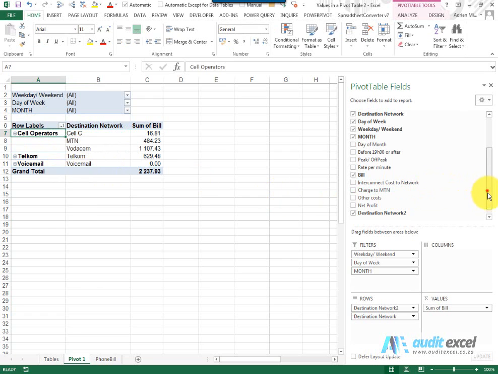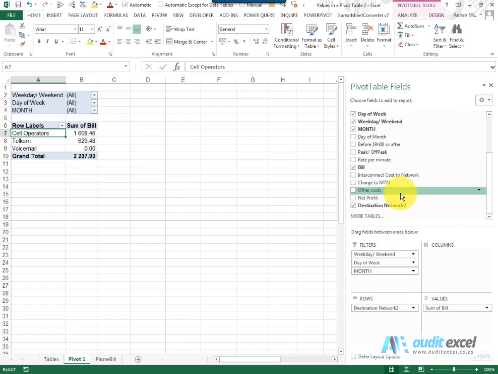You'll notice down here in your field list, you've now got a new item called Destination Network 2. And in your table layout, you'll see both are shown. The nice thing about this is Excel has now recognized that these three items are also a grouping called cell operators. So I could get rid of the original destination network. And all we're left with now is cell operators and then the fixed line and voicemail.